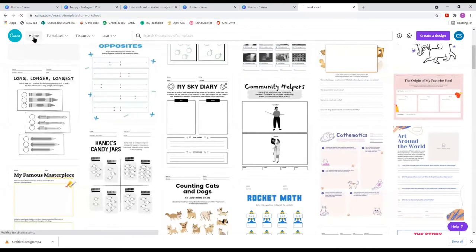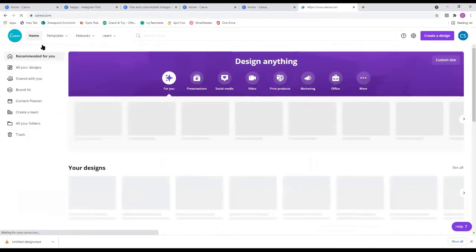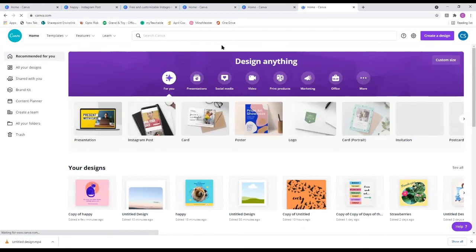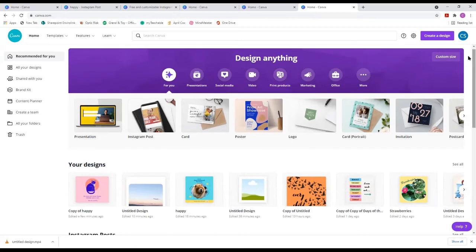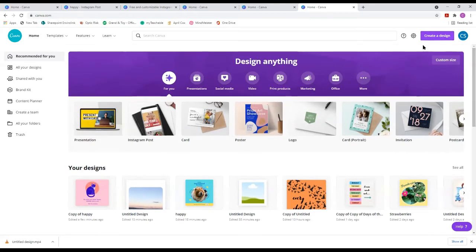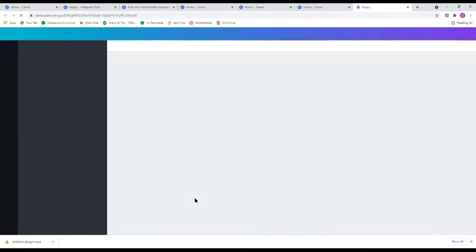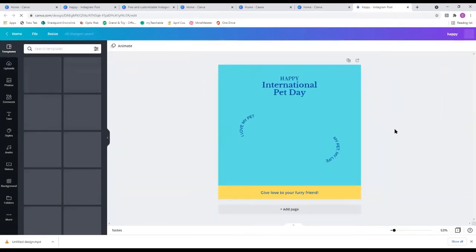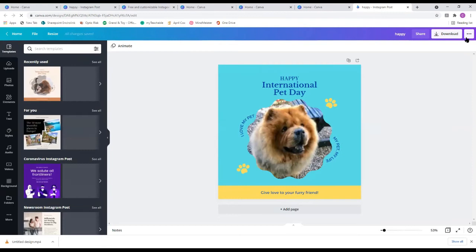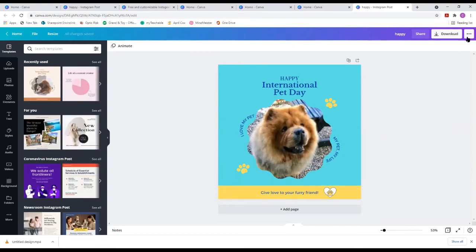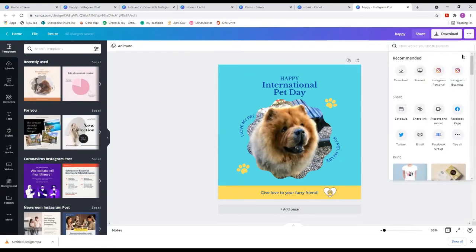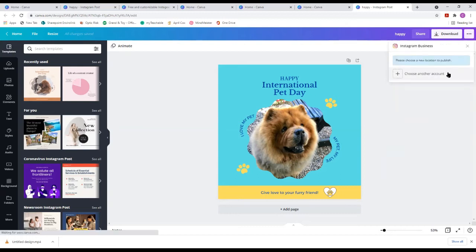I did want to show you one more thing, which I forgot to mention. If you have an Instagram account and it's a business account, it's free. You don't have to pay for a business account. But what you can do is, once you've created your post, so we created this one before, you can go in here. Once you've saved it and everything, you can actually post it straight to wherever your social media account is. So say it's my Instagram business right here.